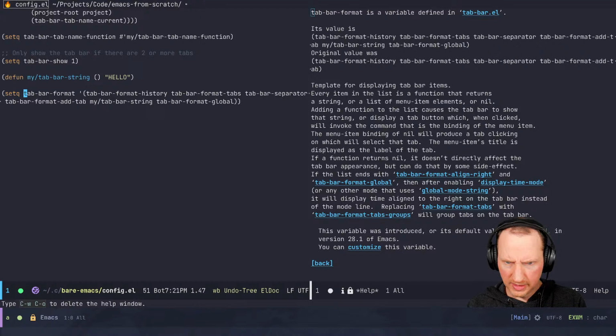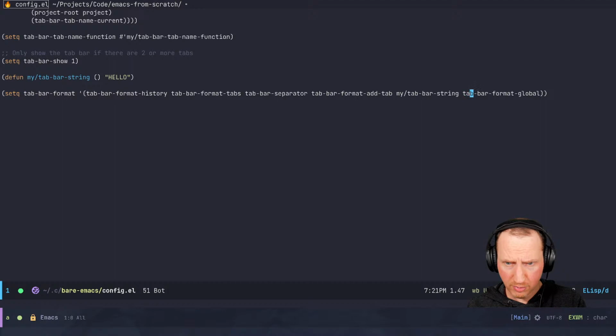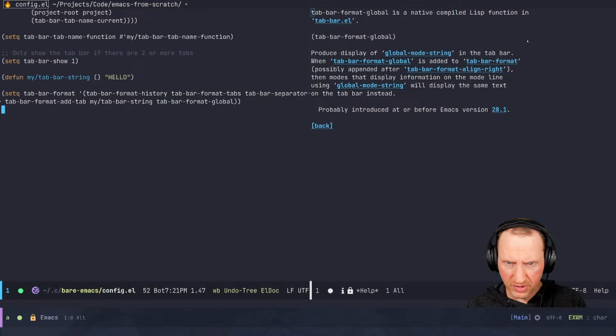let me think about this for a second. This should be working based on what it told me, because tab-bar-format-global is a function to produce the display of global-mode-string. Let me actually just execute that.